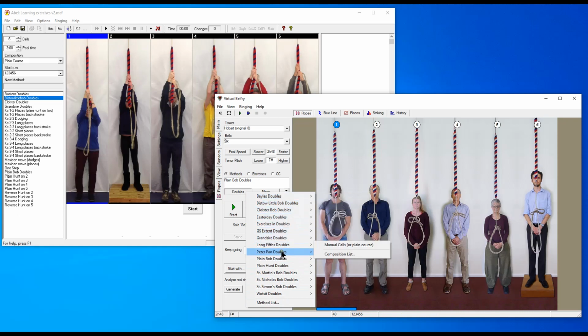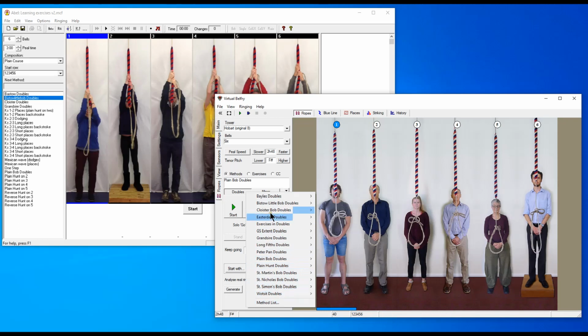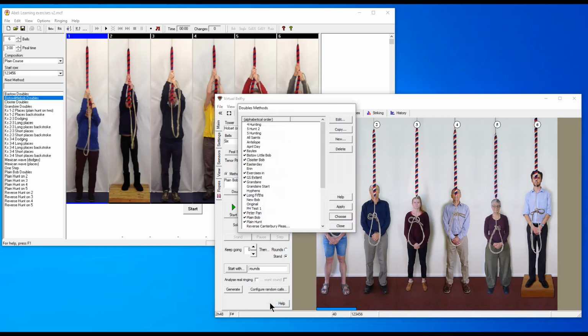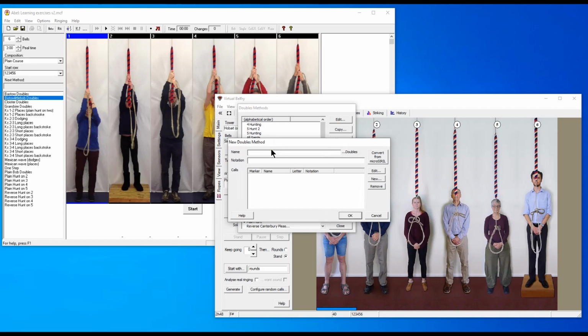And when you rest your mouse over one, you can get all sorts of options for compositions. We're putting in a method, so ours doesn't exist. So we're going to go to the method list. And we're going to say new. And to enter Penultimus Doubles is simply a case of typing in the name.